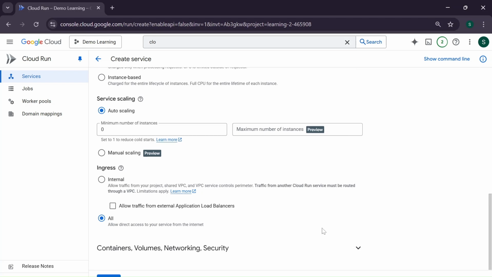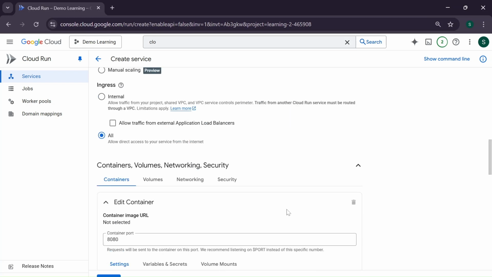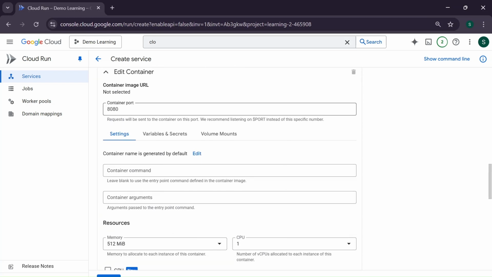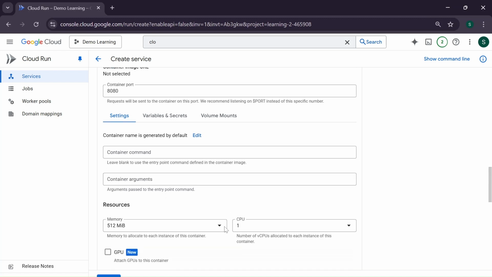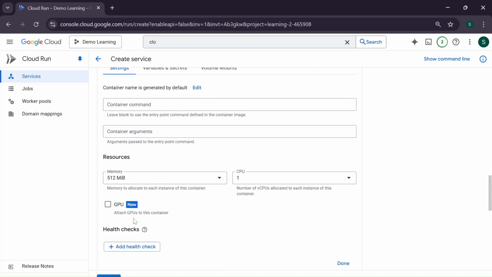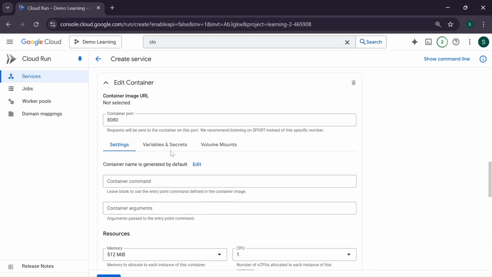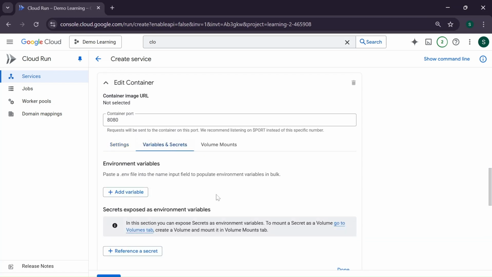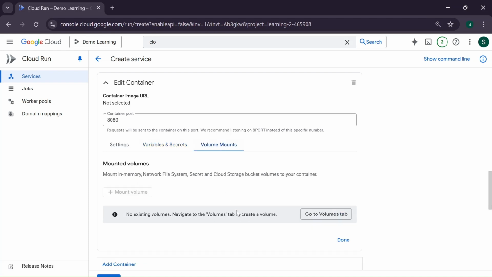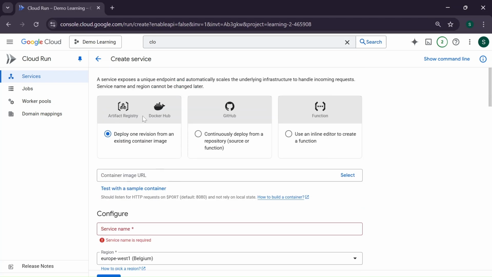There are some extra configurations also available. If you have an image that requires some extra commands to run, you can provide these here. If you want to attach a GPU, it will also allow you to do that. If you want health checks, you can attach those as well. If you have passwords and other environment variables, you can provide them here. And if you want a physical mount, you can add it here. So this is the first way to create a Cloud Run using a Docker image.